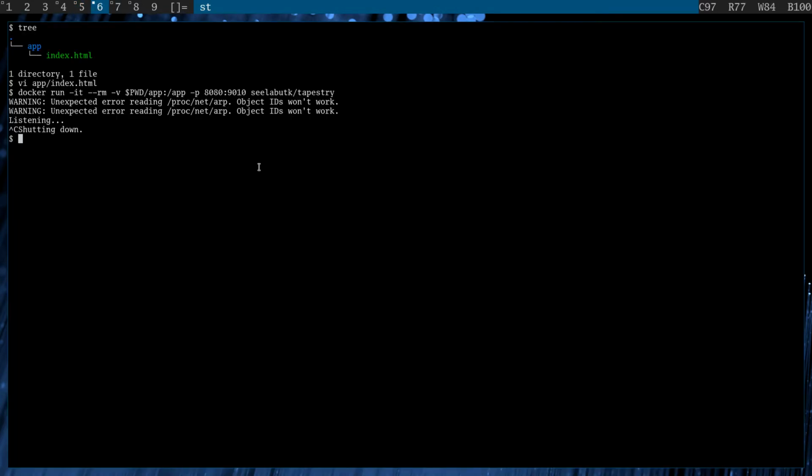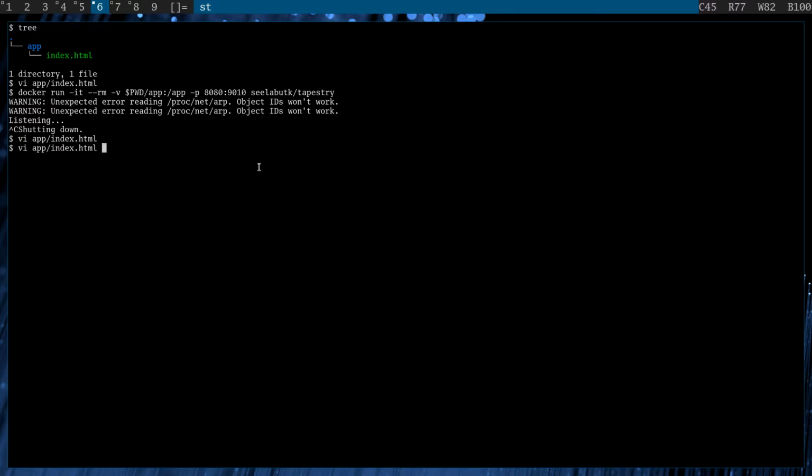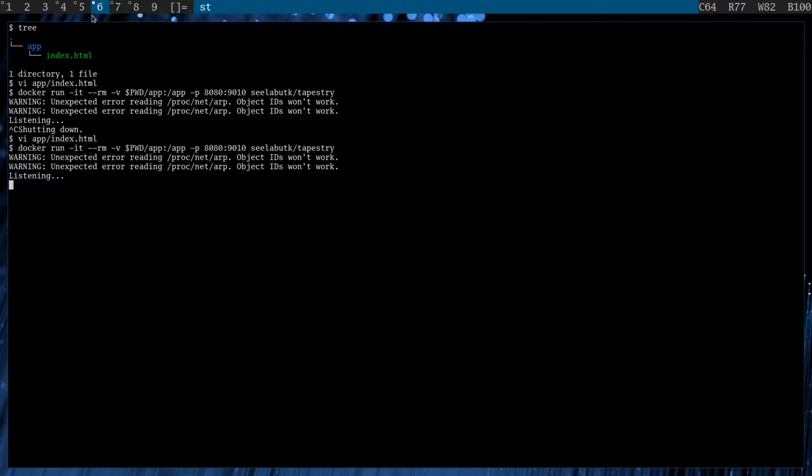We now kill the service and modify the files. In our example, we change the quality of the hyperimage, though any change is possible. When we rerun the service, the new files are in place and we can see the changes in the browser.